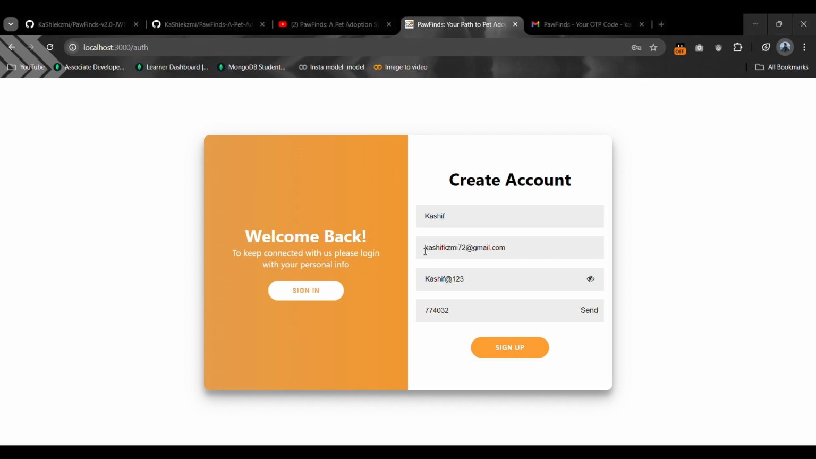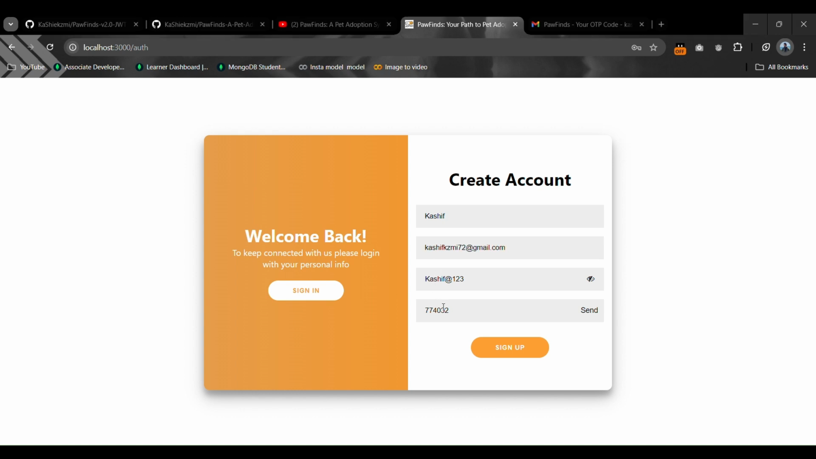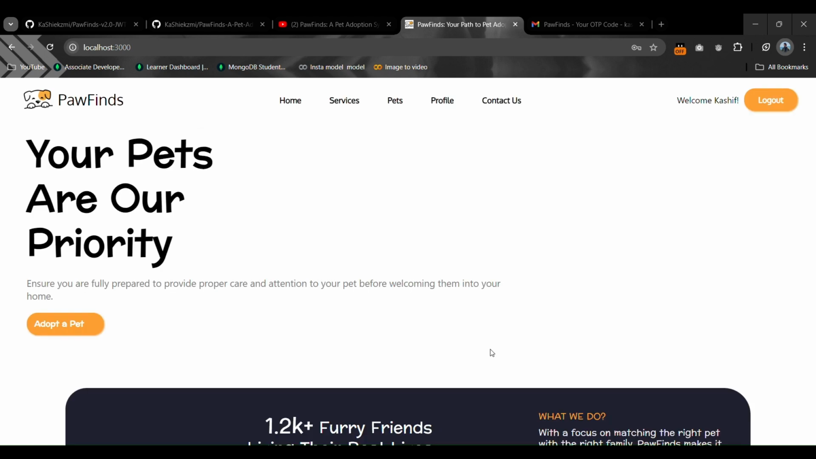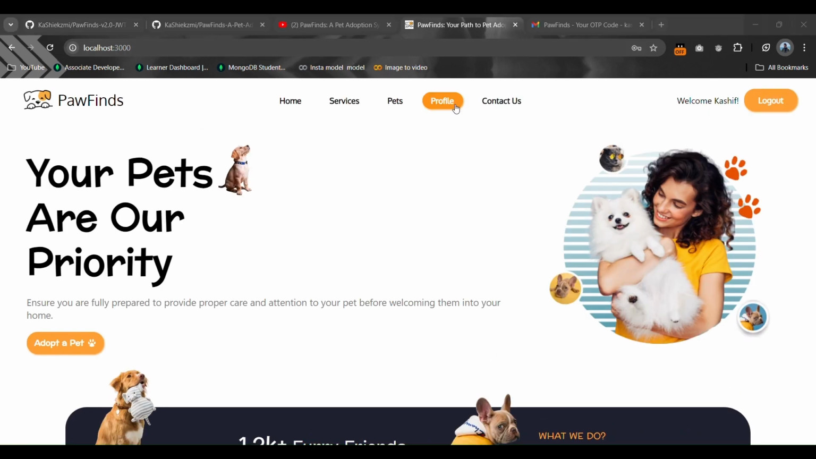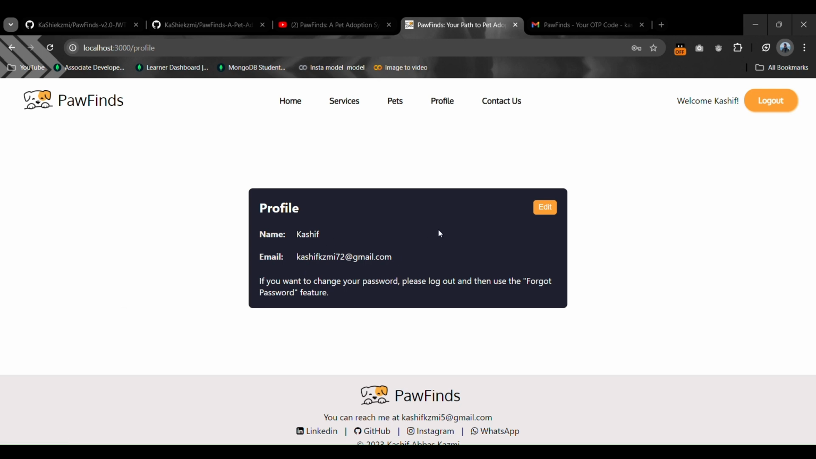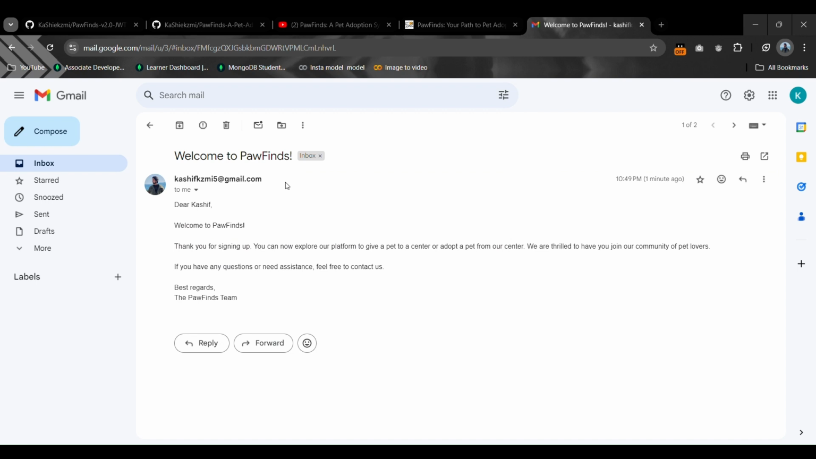If the user receives the OTP and tries to change their email during the sign up process, the system will not allow this. Once the sign up is completed, the user will be redirected to the home page with the username displayed in the navbar. Here we can see the name of the user, and also in the profile page Kashif and their email. They will also receive a welcome email which is sent with NodeMailer. And here we go back and here we have the welcome email.